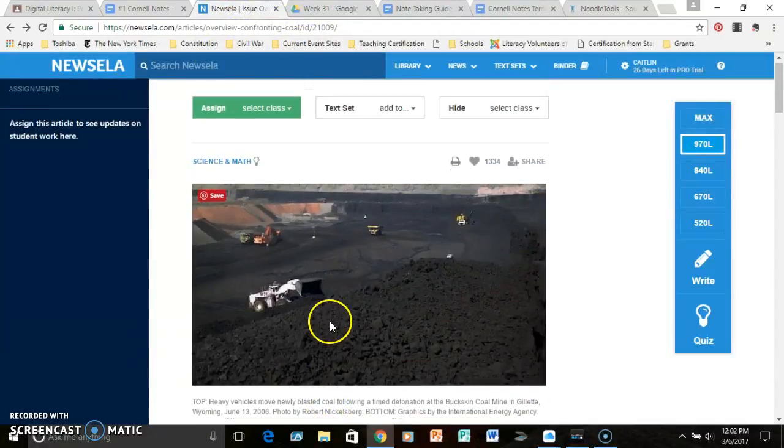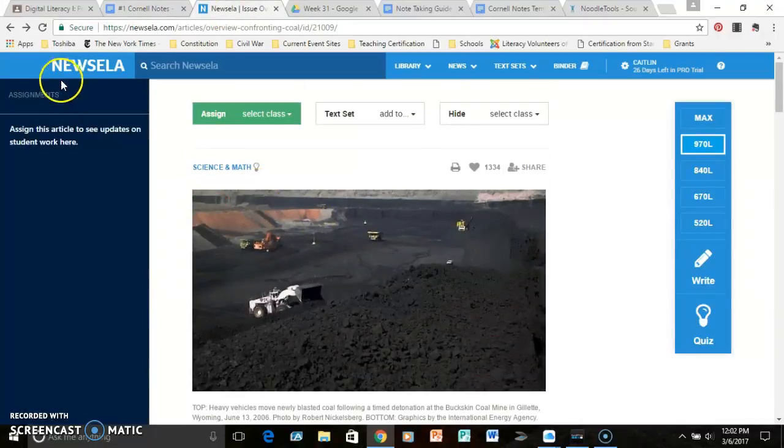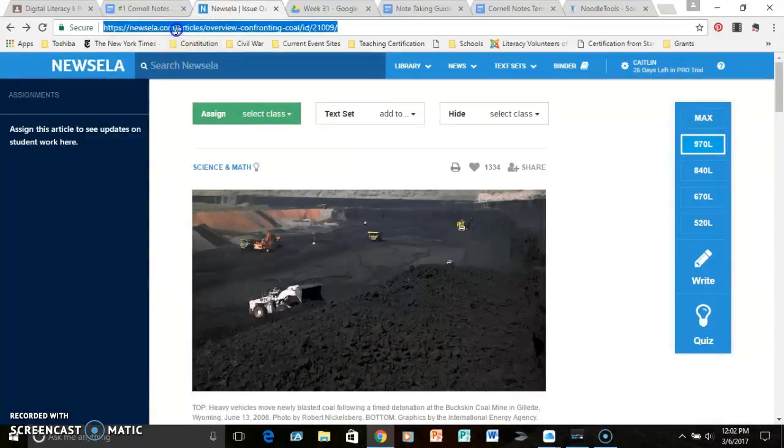So here's my article. So I'm going to start filling this out. The title of the website is Newsela. It's not the title of the article, the title of the website. So I'm just going to type in Newsela here. Now my URL or my link, if you remember from Miss Vandy, it's this lovely thing up here. We call it a URL or a web address.